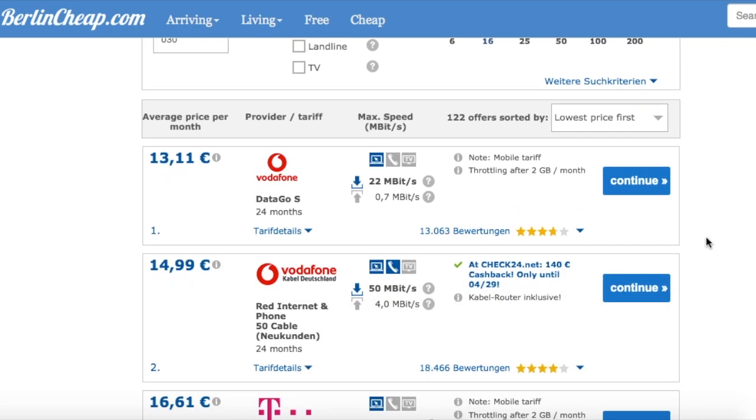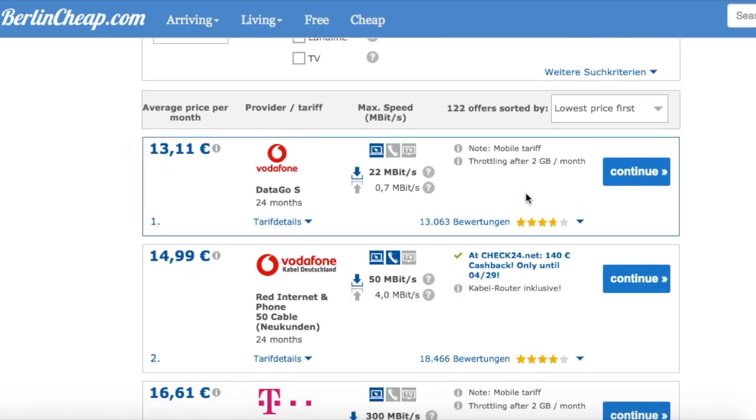Then below come all the offers that match our criteria. And first you need to know, there are 3 types of internet connections. The most typical one is via phone. So it's a DSL connection. It comes via your phone line, and that's actually the most common one.